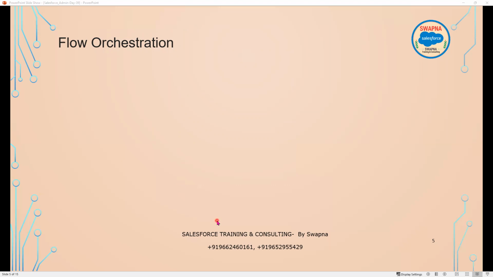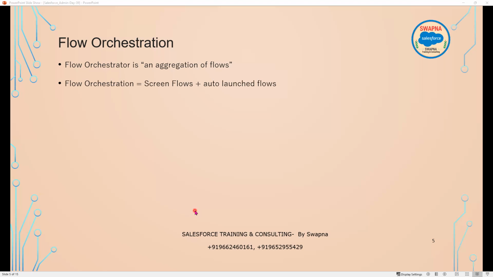Flow orchestration is nothing but an arranged aggregation of flows. You can say that flow orchestration is planning or combining together whatever we have seen so far, screen flow and auto launch flow, right? Those are individual flows. Now combine all those, plan the big event and execute it. Flow orchestration is basically a combination of screen flow and auto launch flow, no trigger.